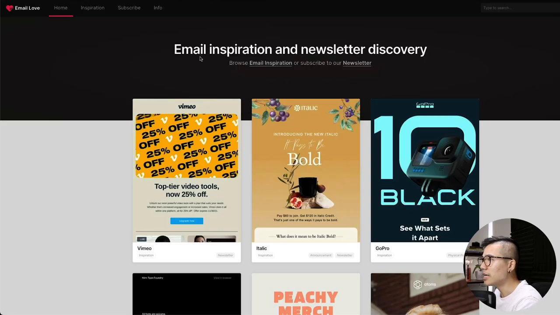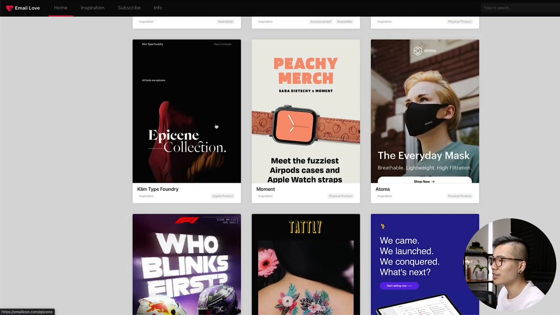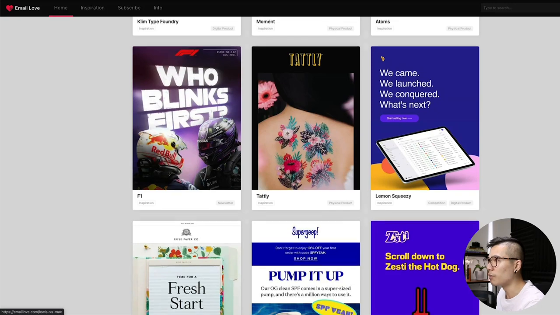Now, the third one is Email Love. And I am sure as a designer, you would have or will have another opportunity to design a creative email. And even for myself, when I'm trying to design an email, I generally will have a creative block because I don't spend that much time doing it. This website has a great source of inspiration for you, and it's all on one website.